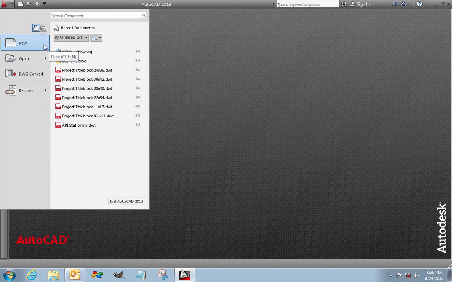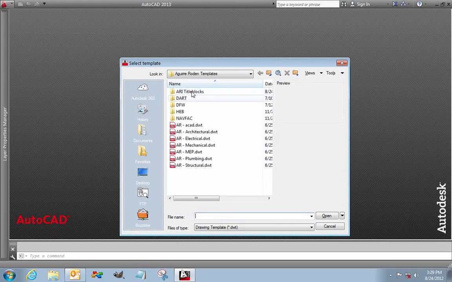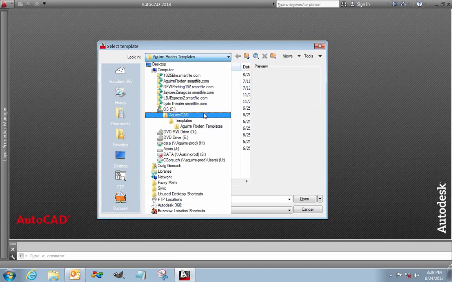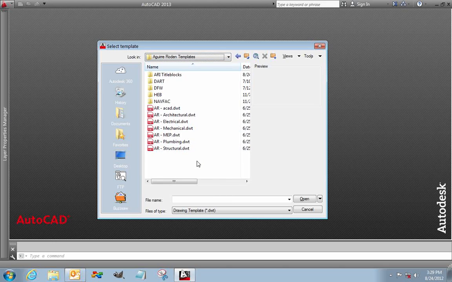You'll notice there's also a little tooltip here that I can hold down my control key and use the N button, and it will accomplish the same task. As you can see, I'm right straight into the Aguirre-Roden templates. You'll also notice that this is on your C drive, Aguirre-CAD templates, Aguirre-Roden templates. If you start a new drawing and you don't have this directory, come get me. That means your AutoCAD is improperly configured and I will need to fix that.